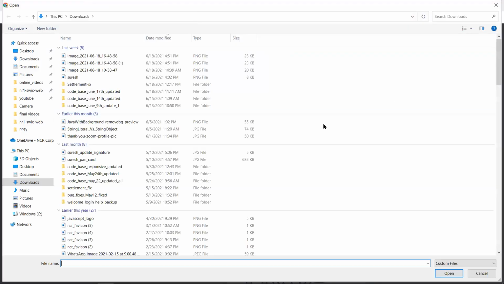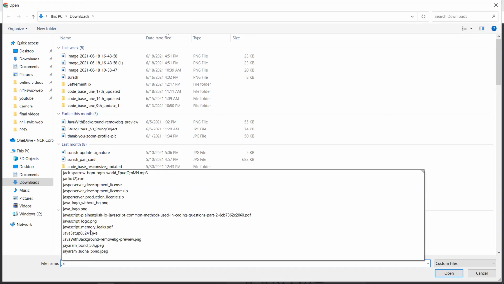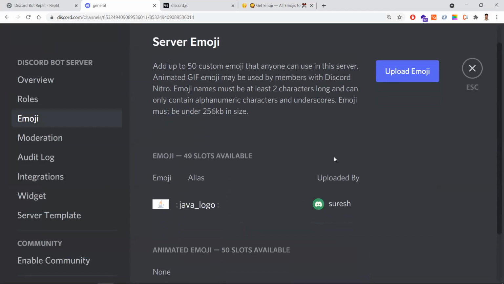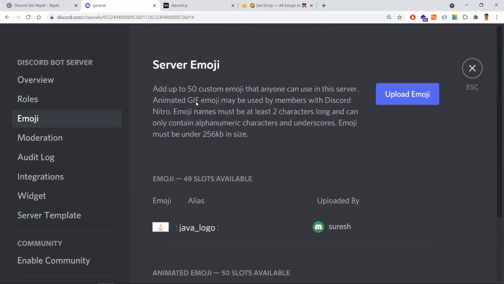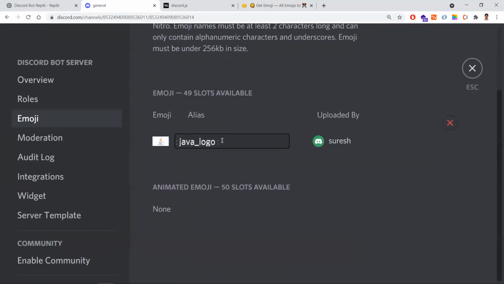Here you can upload your custom emojis, but for now I'm just uploading a normal emoji, like a JavaScript logo. If you really have some custom emoji, you can upload those. So here I have uploaded a Java logo like this. I had uploaded this before. Now this can be accessed. You can use this emoji the same as the other Unicode emojis.